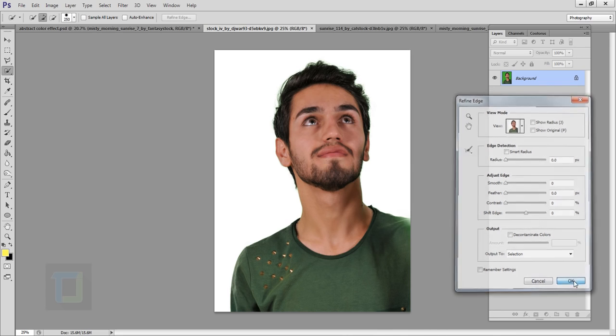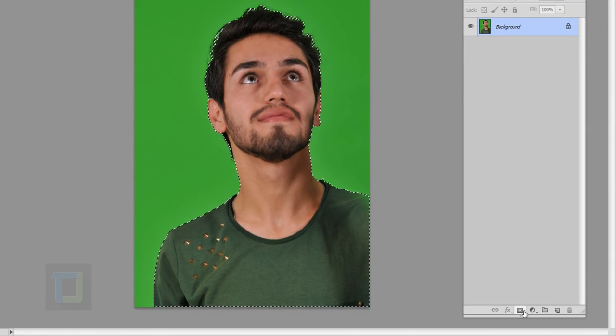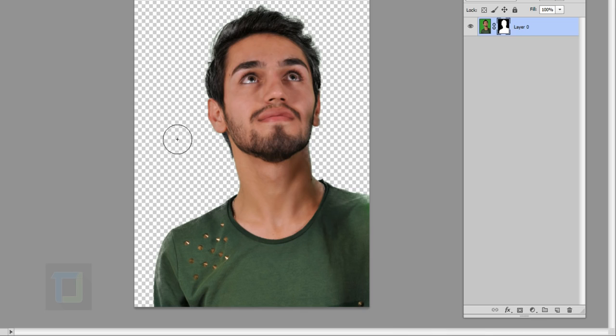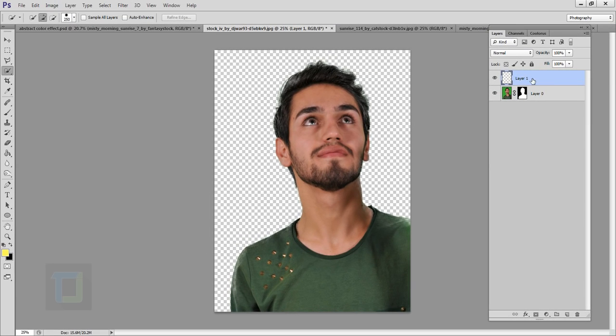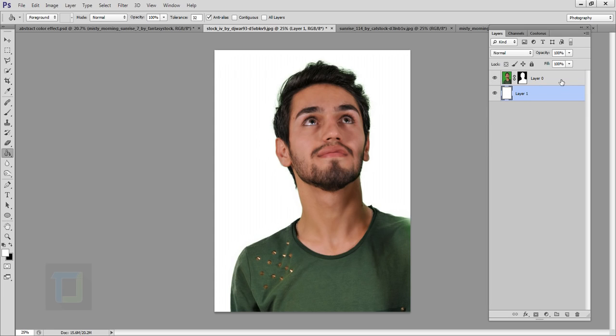So hit OK. Selection is ready, and after that you have this third option here, which is layer mask. Just simply click on that. The background is away, and now create another new blank layer from here, second last icon, and put it below the model. Then select your paint bucket tool from here, right click and select paint bucket, make sure your color is white and fill it. So now you have the model on a separate layer with a white background.